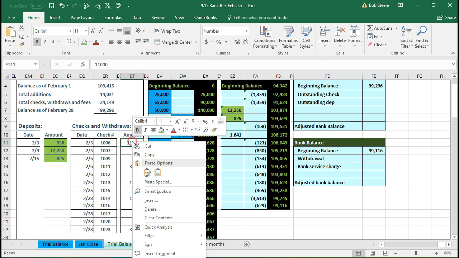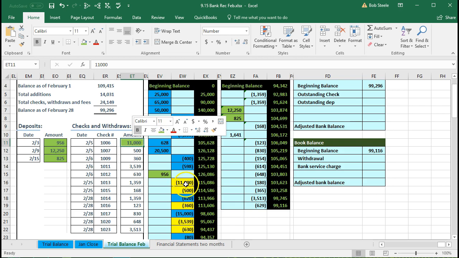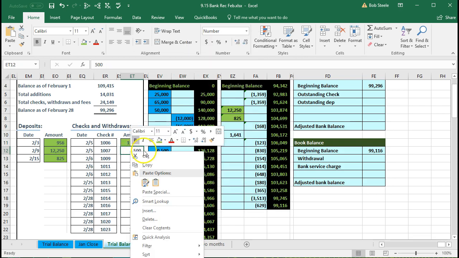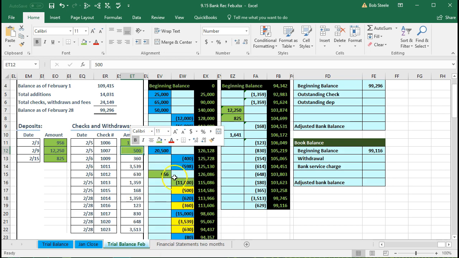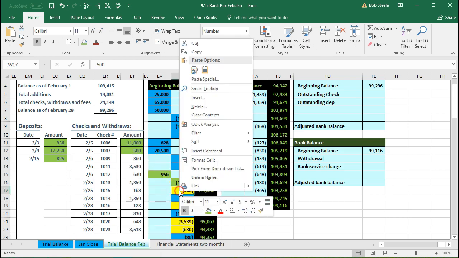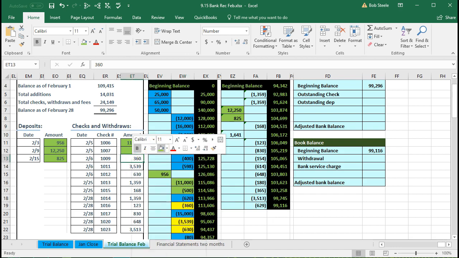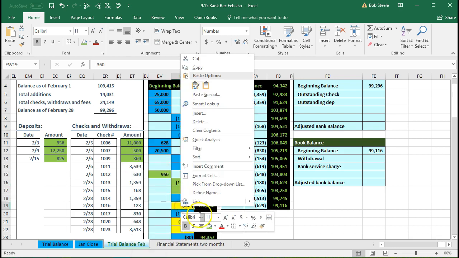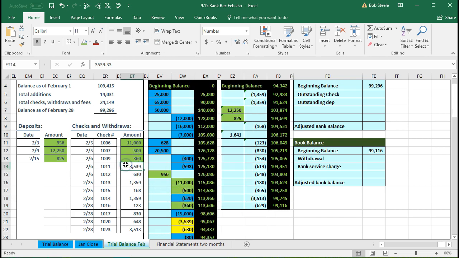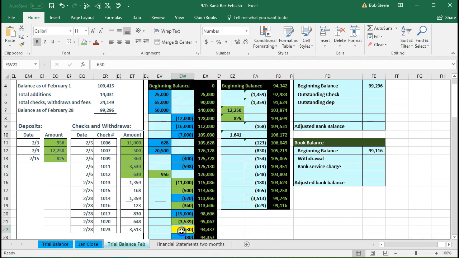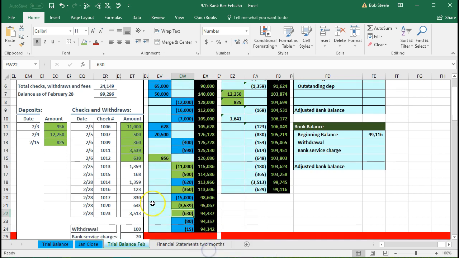So here's the 11. We see it there. I'm just going to make it green. There's the 11. There's the 500. And I know this is a tedious task, but this is how it's done. And then there's the 500. And there's the 360. Here's going to be the 360. There's the 3,539. Here's the 3,539. There's the 630. Here's the 630. So we've tied all those out.